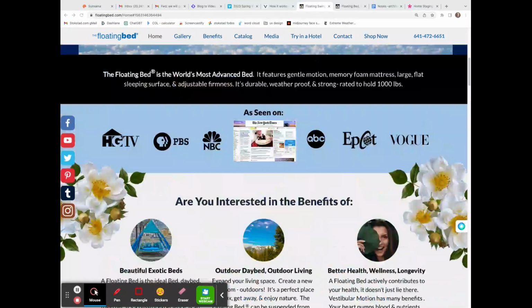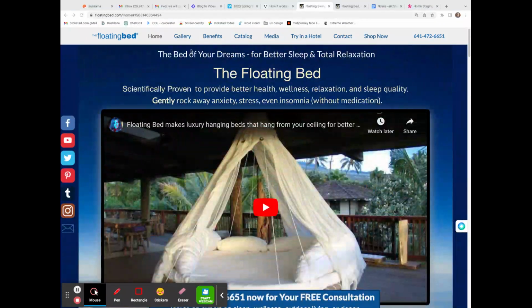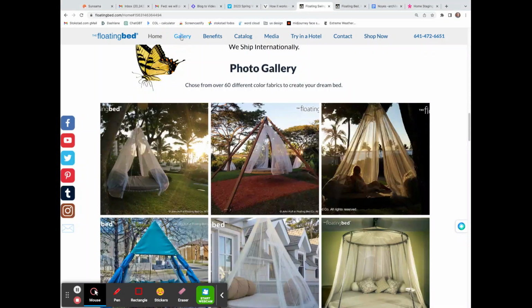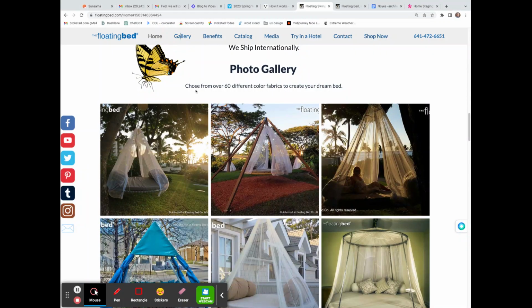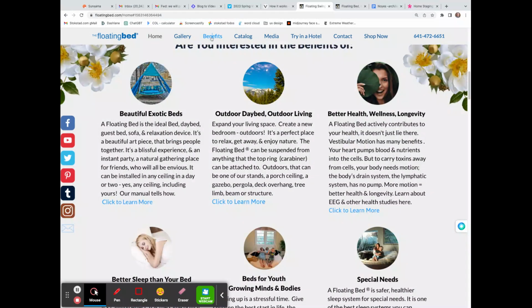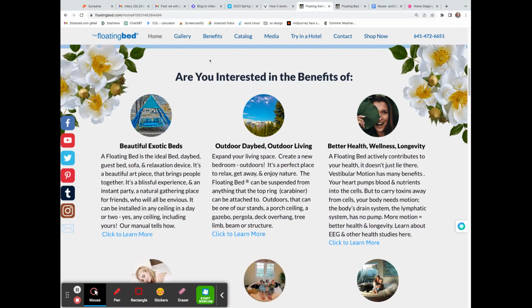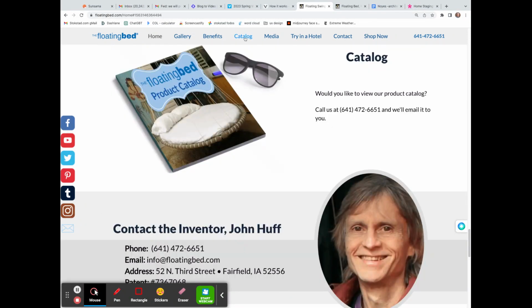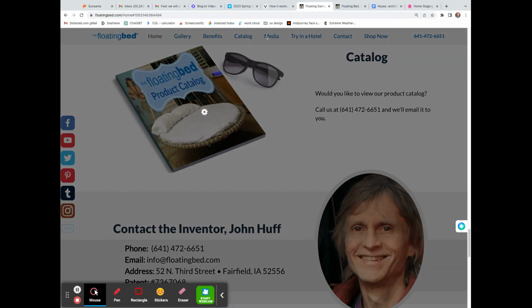Now the complexities are a little bit unusual navigation, in that this gallery link up here does not go to a new page. It goes down lower on the homepage. So that's kind of unusual. Same with benefits. It does not go to a new page. It's an internal link, called an anchored link, down lower on the home page. Same thing is true with the catalog and media.